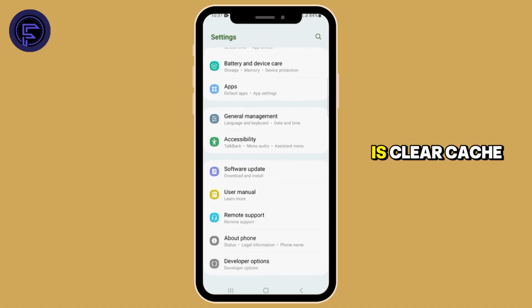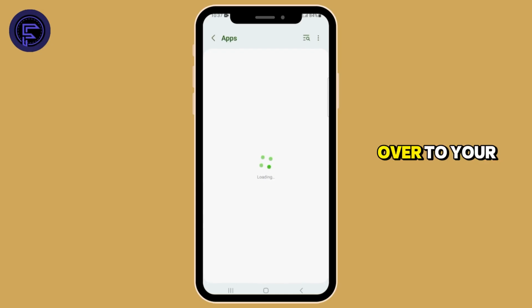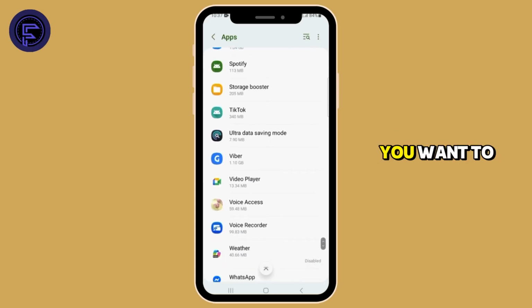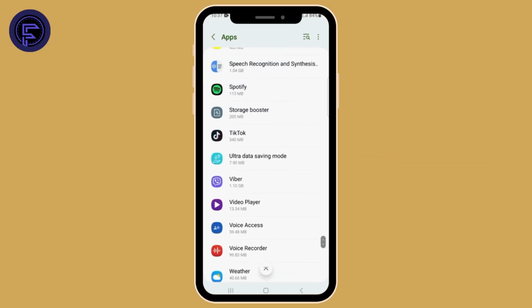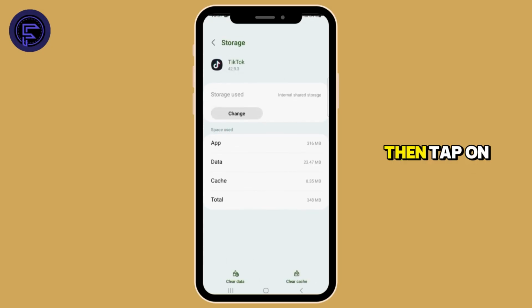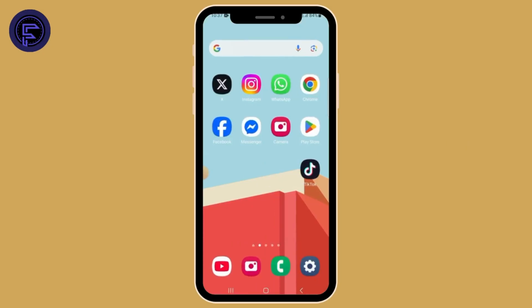Next thing you want to do is clear cache of TikTok. For that, head over to your settings, then tap on apps. Now from this list of applications, you want to scroll down and find TikTok. Once you have found it, select that. Now find the option of storage, then tap on clear cache.